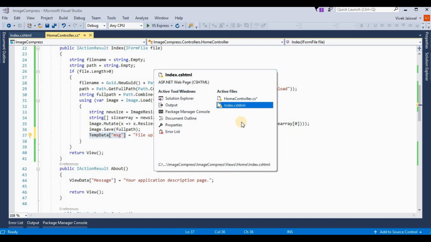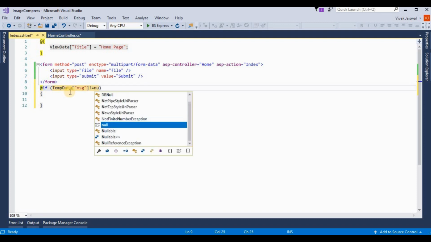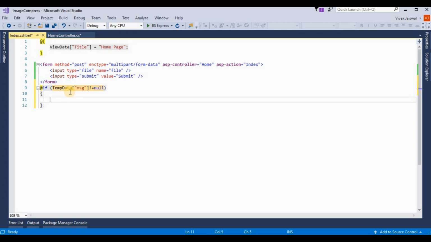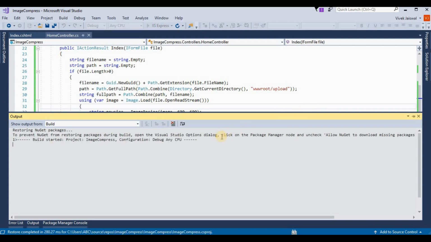Now we display this TempData here. If TempData is not equal to null, then we display this inside an alert, alert TempData message. Now we run this application. So I'm pressing Control F5.